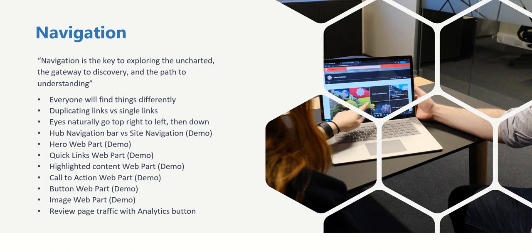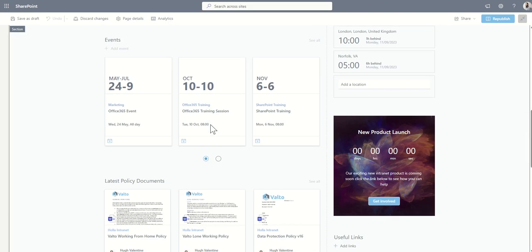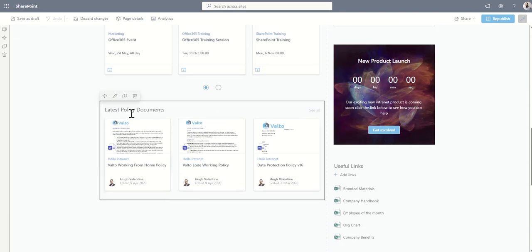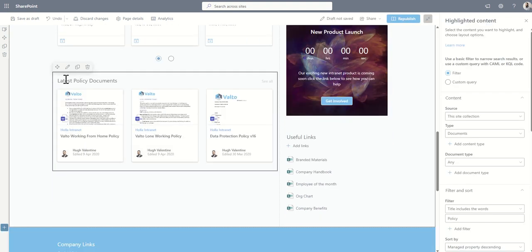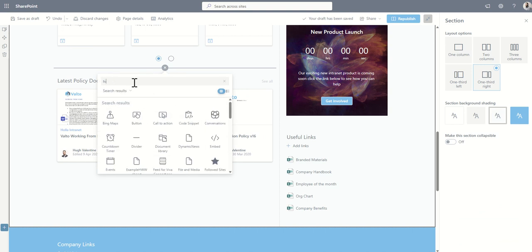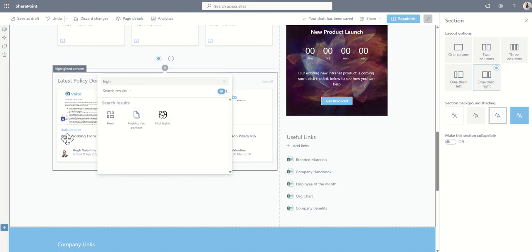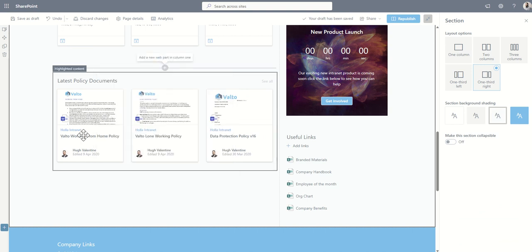The next web part is a highlighted content web part. And if you remember on this particular layout, we were using that highlighted content web part to pull out documents. Once you've added the highlighted content web part to the page, which is nice and simple from this drop down, just type in highlighted content and select that. But here's a bit like a Blue Peter style one that I've made earlier.